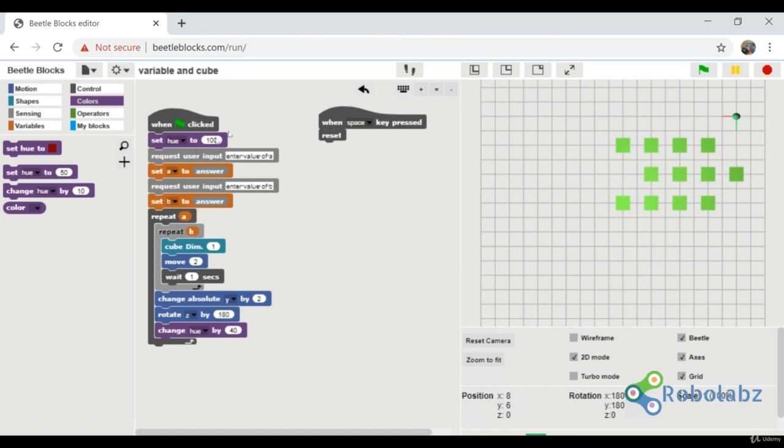So this hue will be selected as 100. The first time it will print as 100 and then it will increase by 40, it will become 140, then 140 will be printed, then 180. So it will move like this. Let's run this program. So you can see each line has a different color. So this was the exercise that was given to you.